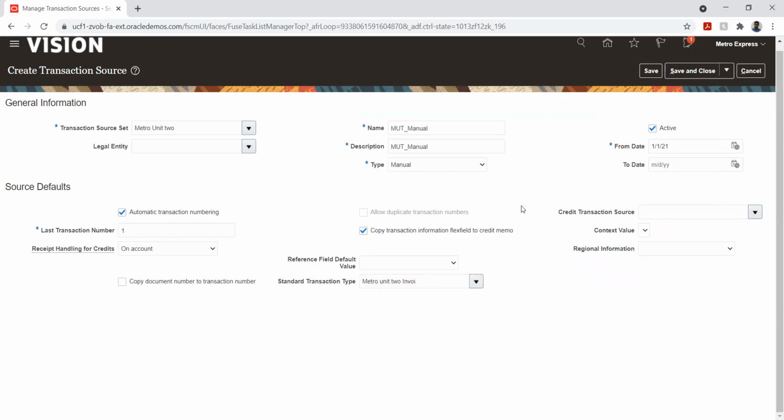Okay. I'm just trying to create a manual transaction source. So what I'll do is I'll create a manual one and I'll show the imported one. So what are the options that we will have for the imported invoice options? Okay. So here we have selected the RDS, that is Metro Unit 2.